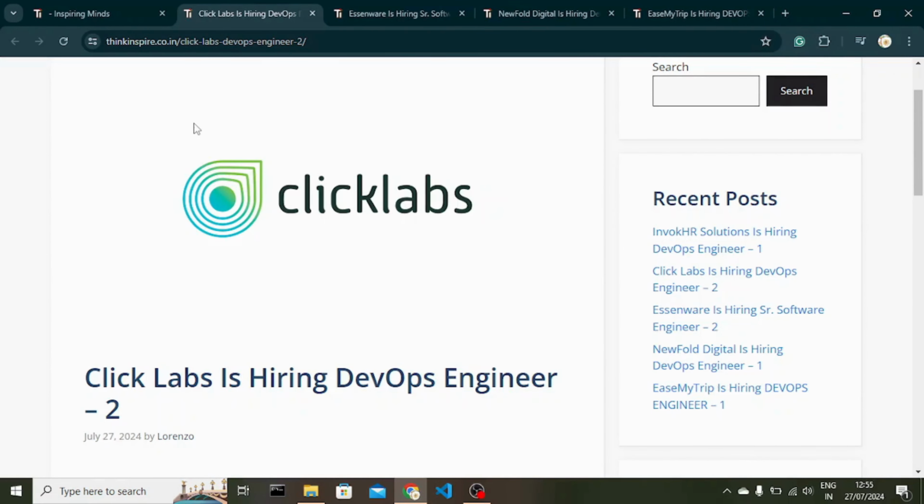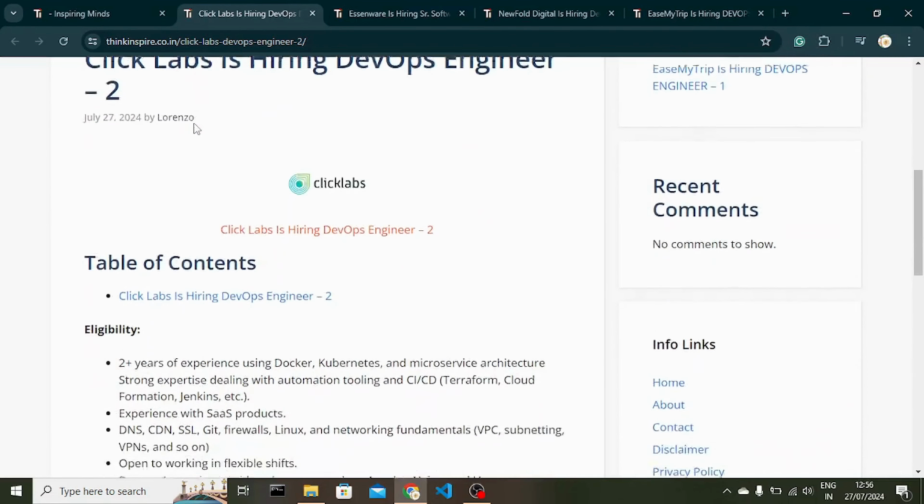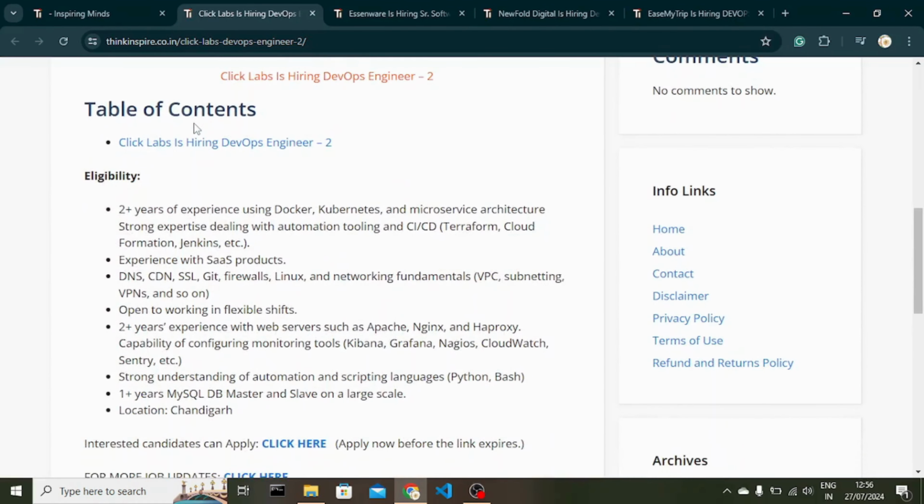Second hiring is from Click Labs. Click Labs is hiring a DevOps engineer with 2 years of experience. Eligibility. Work experience required. 2+ years of experience using Docker, Kubernetes, and microservice architecture, strong expertise dealing with automation tools and CI/CD like Terraform, CloudFormation, Jenkins, etc. 2+ years experience with web services such as Apache, capability of configuring monitoring tools like Kibana, Grafana, Nagios, CloudWatch, etc.